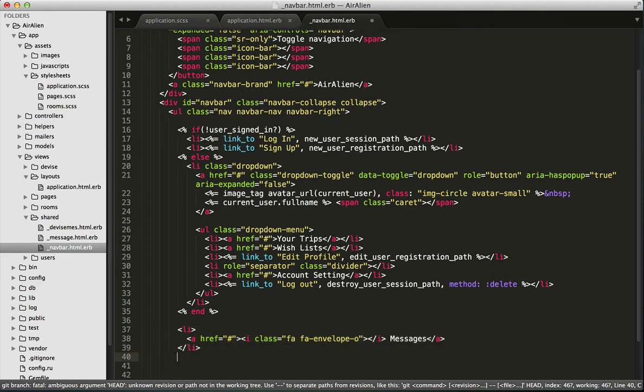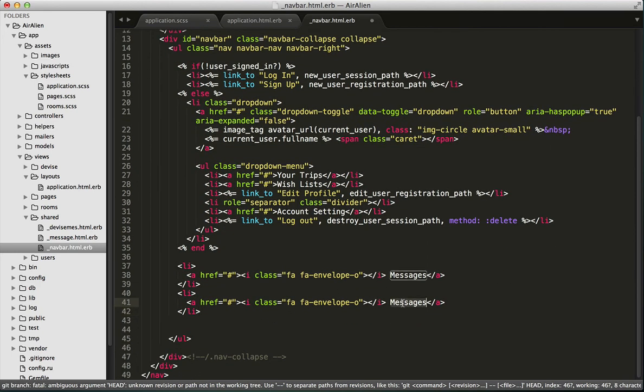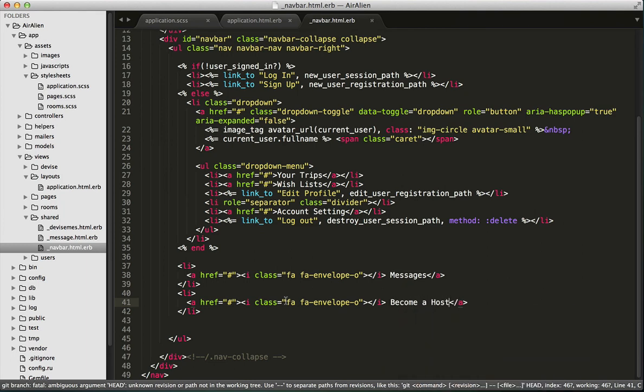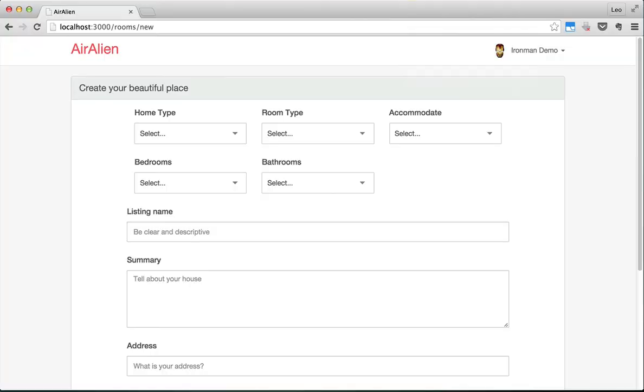Alright, again we're going to copy and create another one, and this one say become the host. Yeah, and I'm going to change this one with another icon, and I know that icon that I want to use, home, right? And I'm going to say f latch for the latch sign. Back to our web browser and hit refresh. Okay, so now as you can see on the nav bar, we got the message and we're going to become a host link. And also we got a very nice icon of envelope and homes here.